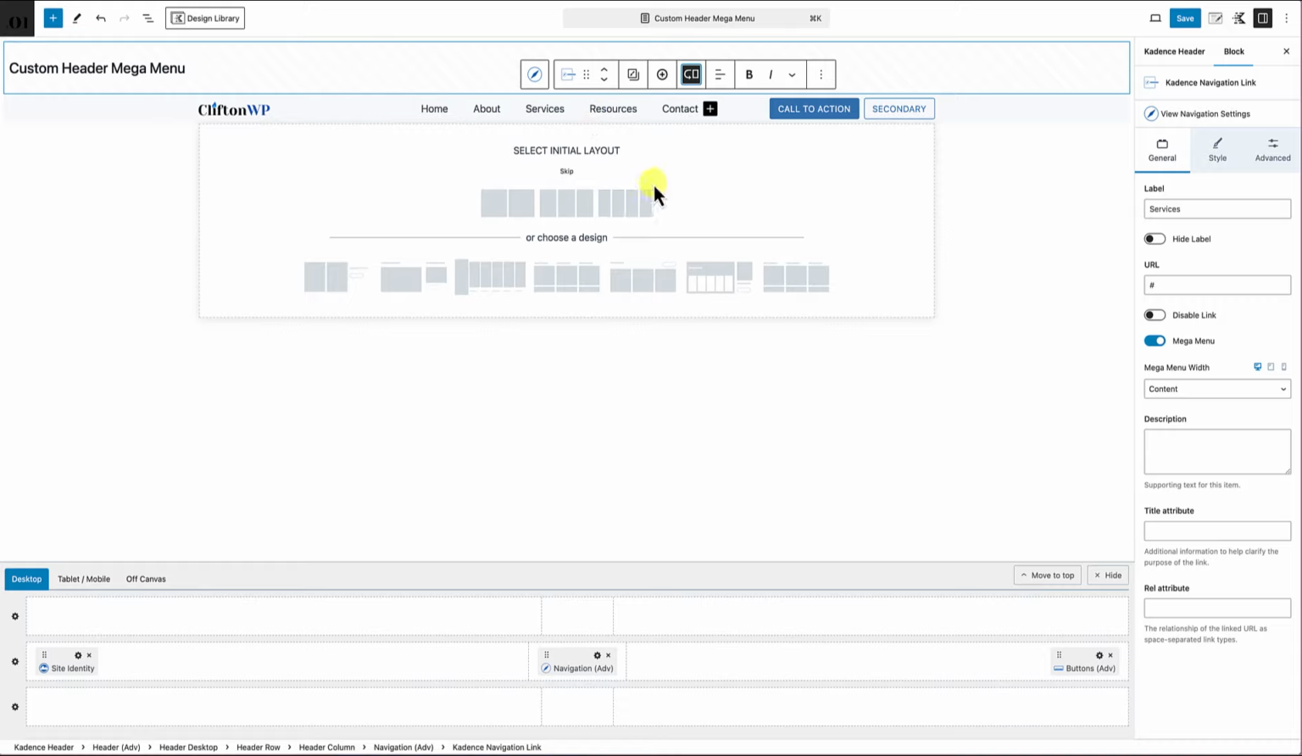Okay, this time let's go ahead and select a design. I'm going to select this final design over here.